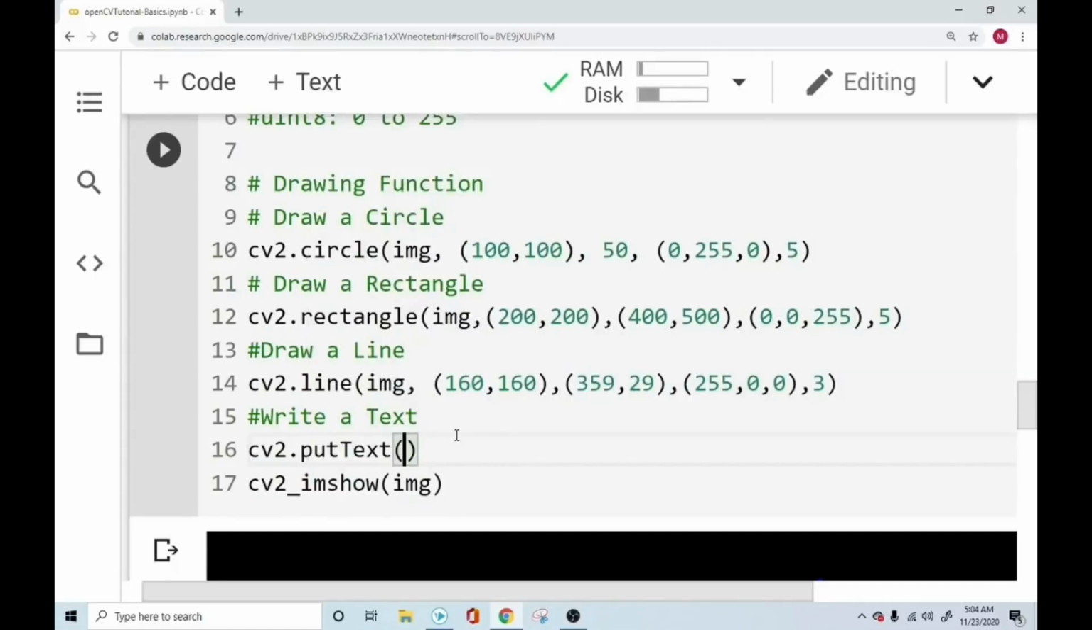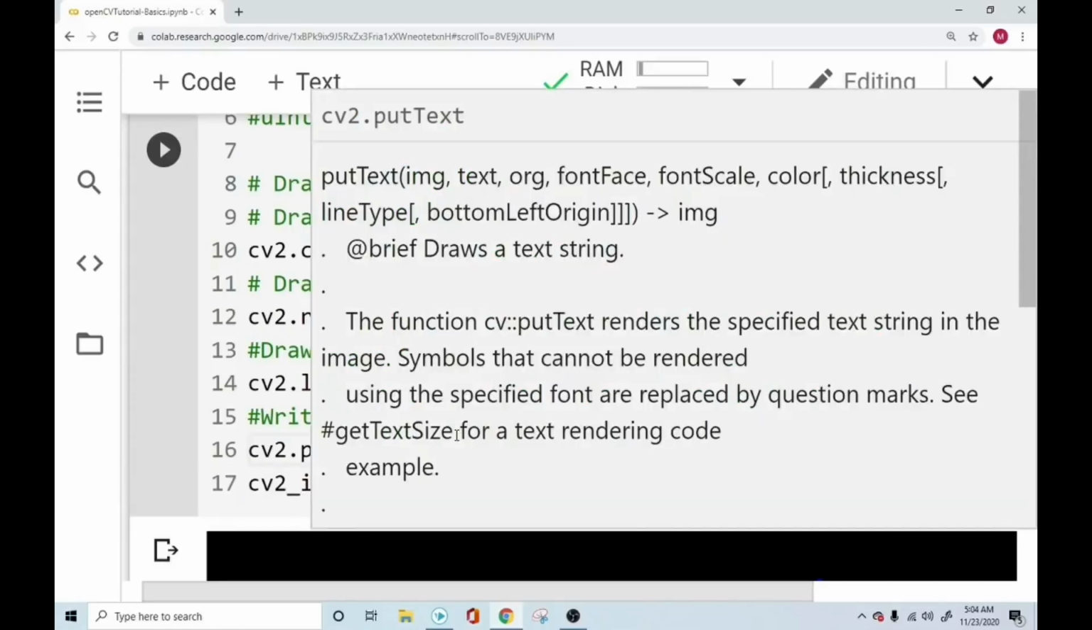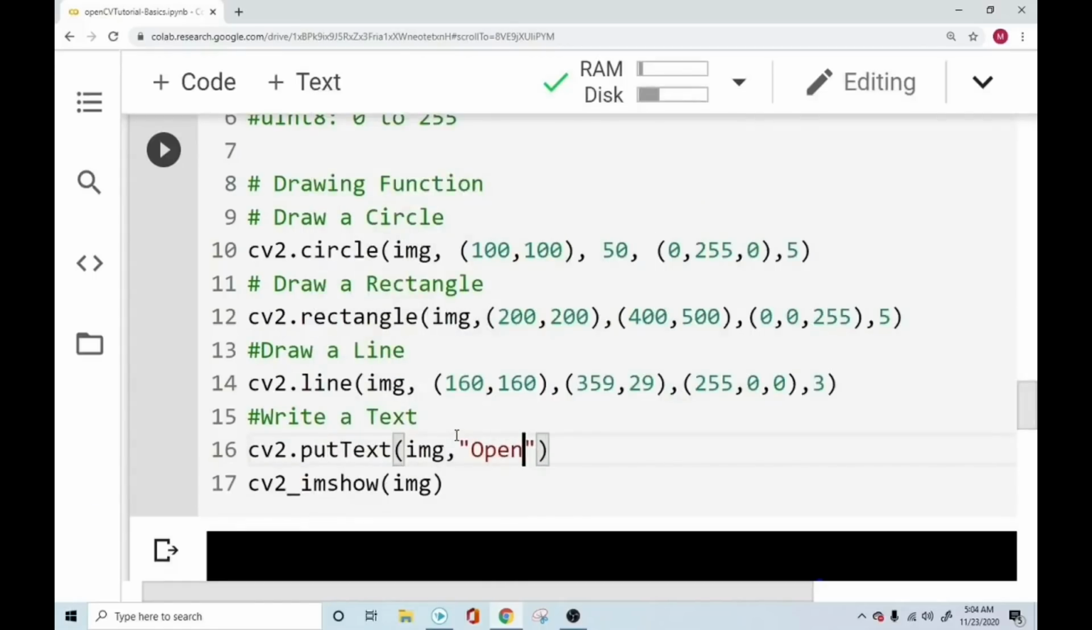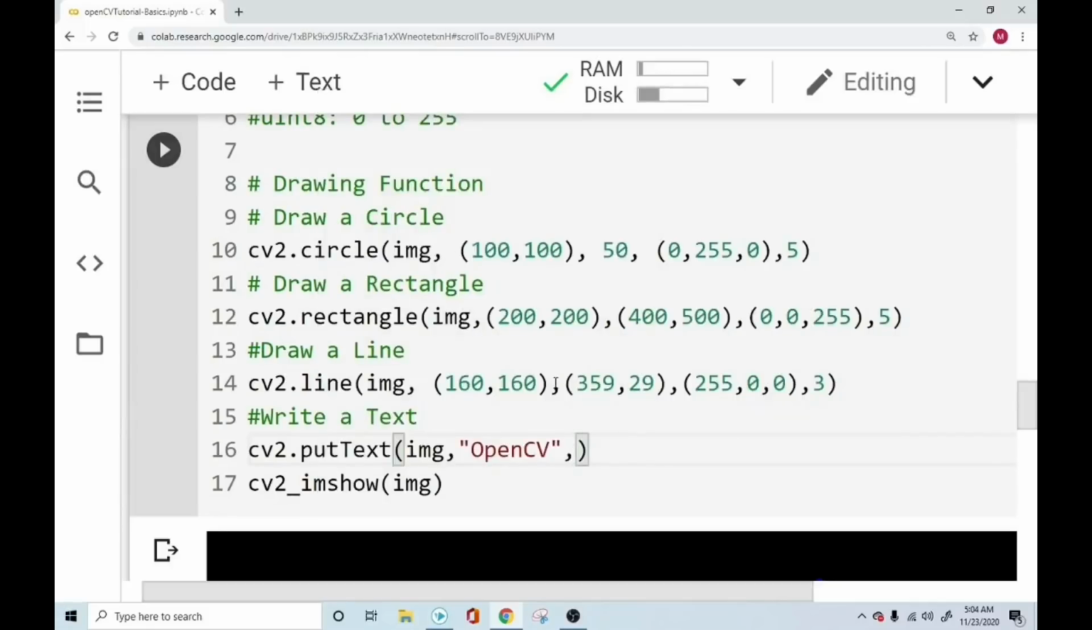So let's come down to CV2 putText, and we will say, okay, the image img is going to be used to display the text, and the text is going to be OpenCV. And the next step is going to define the origin of the text. Let's say we want to be putting it at 280 by 150. So we have defined the origin of the text.